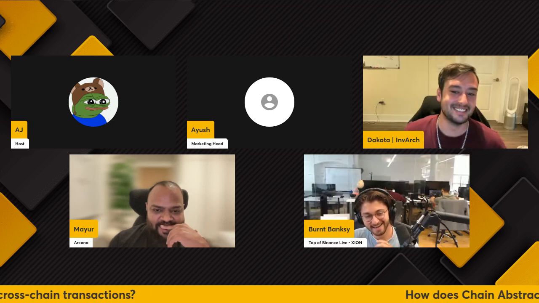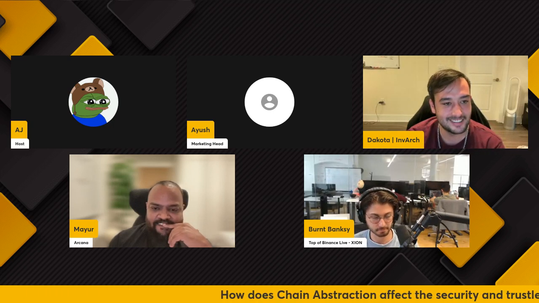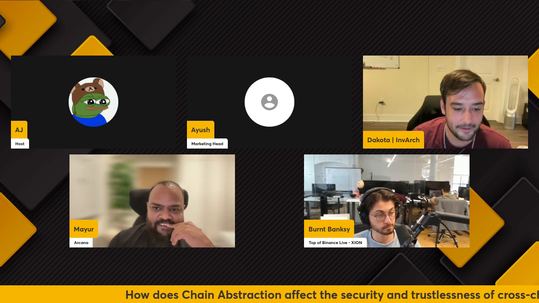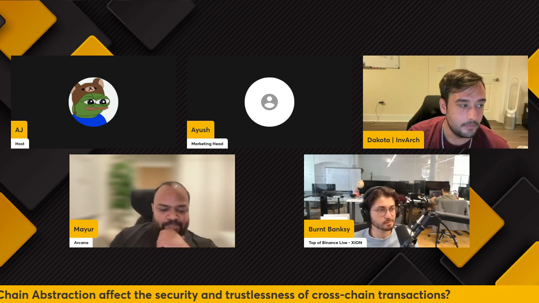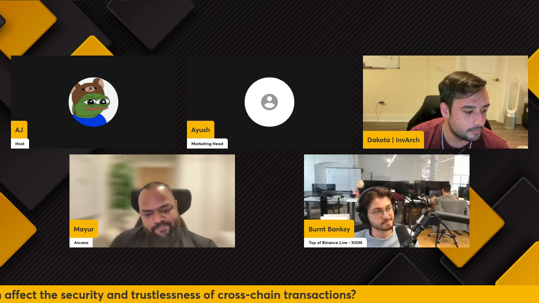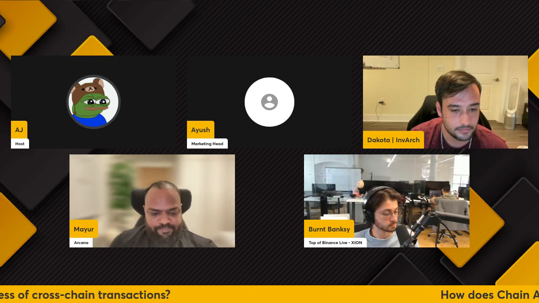Guys, how do you think CA can help in liquidity utility? As you know, there are billions and billions of TVL in a lot of different chains. Basically, liquidity is scattered. So, how do you think CA can help in liquidity utility?